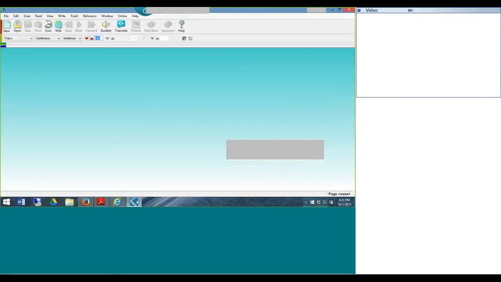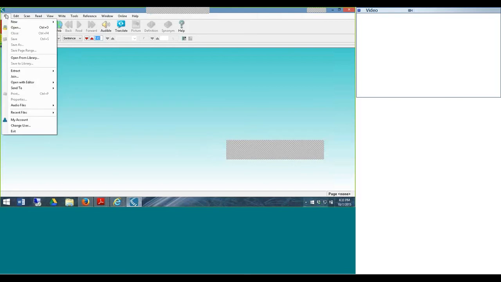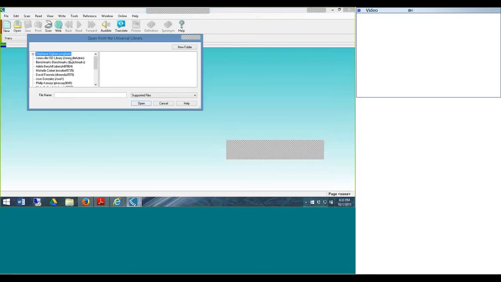So within Kurzweil, this now gives me the opportunity that if I click File, Open from Library, and I go to, let's just say I've been working on a benchmark and I'm going to contribute the grade 4 reading Star. So what I can do is select that because I saved it in my public folder or private folder.